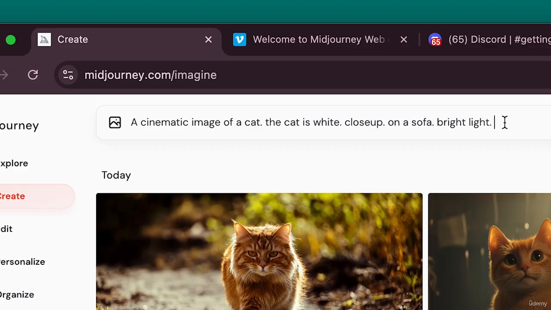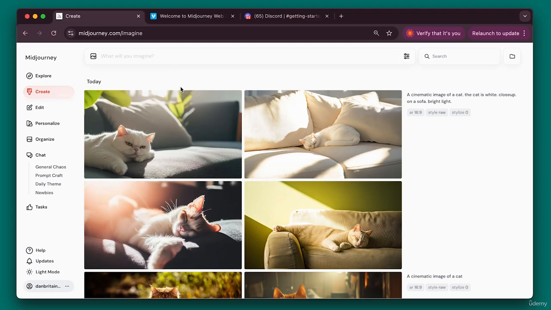Now, the last point will be, I like to do kind of the feel of the image. So if I was to say, well, let's run this one first and then I'll add that after. And here we go. Here's the results.